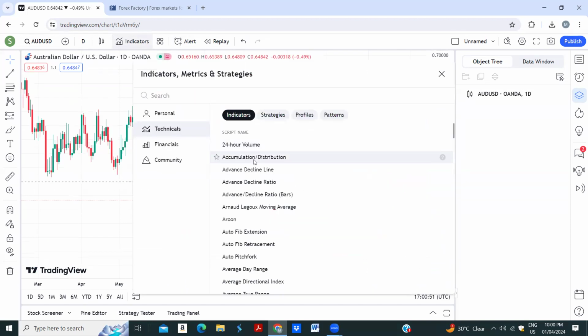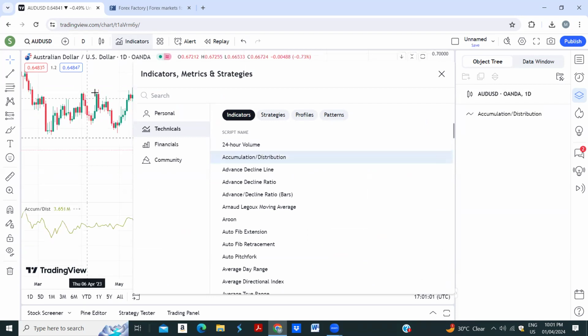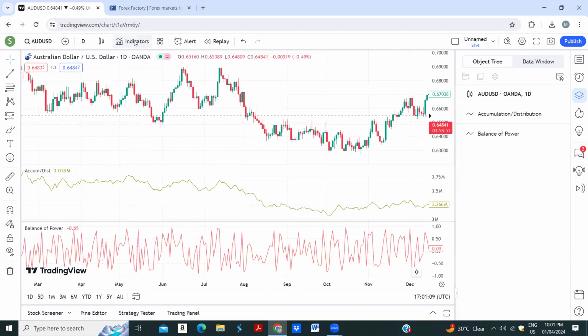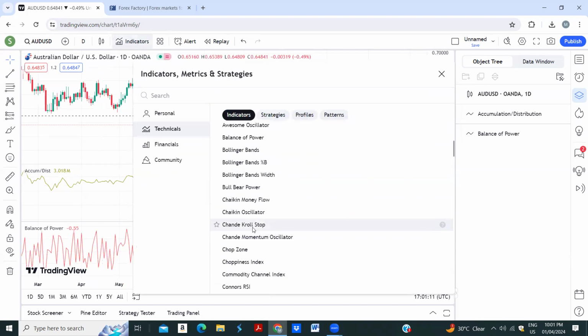Okay. So in a free version, you can place 3 indicators on chart. Since you are using the free version of TradingView, you can use 3 indicators. For example, I will add 3 indicators. One, okay, I will add another indicator. Let's suppose balance of power, and I will add another indicator, this one.